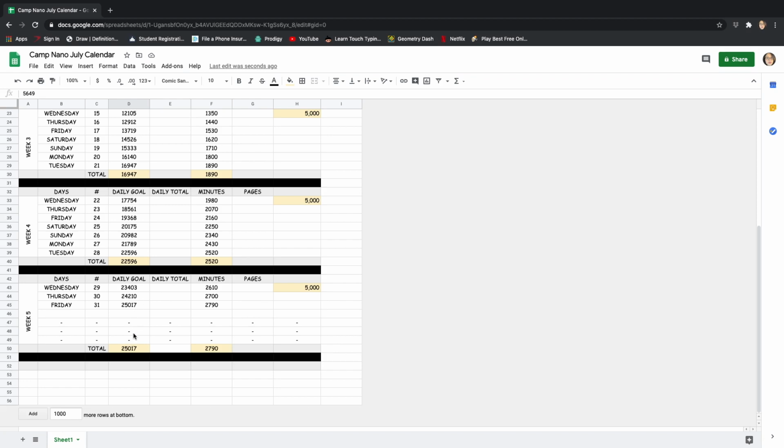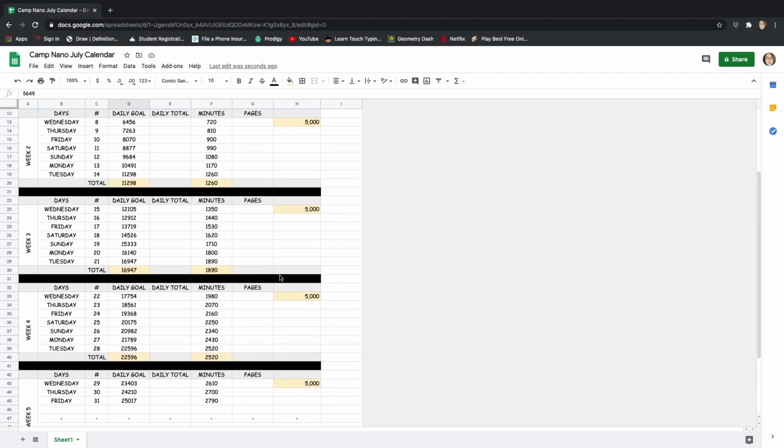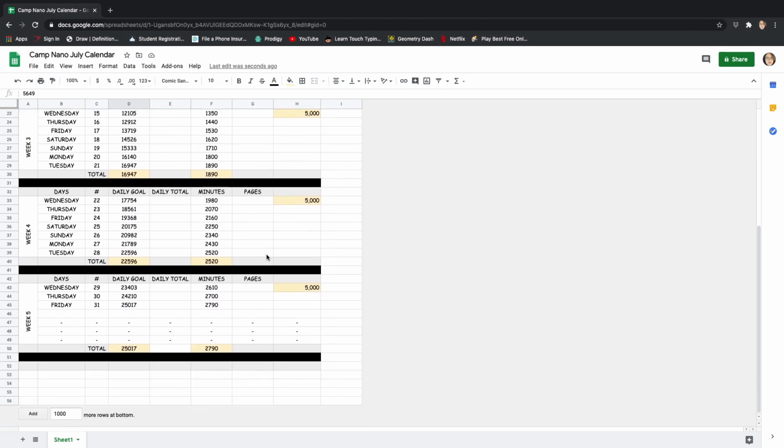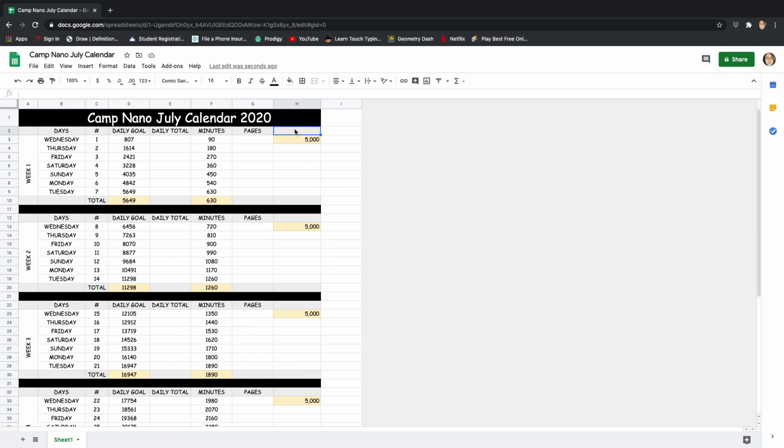And so I went ahead and skipped these, went down here. You can certainly move this column up and it'll just be more narrow, but for aesthetics, I like that it's very pleasing to the eye that they're all equal in size. So you can go ahead and put these dashes in or make it gray or do whatever works best for you. So I can go ahead and put in, let's put weekly total here. Okay, and that is how I make my Camp NaNo July calendar for 2020.